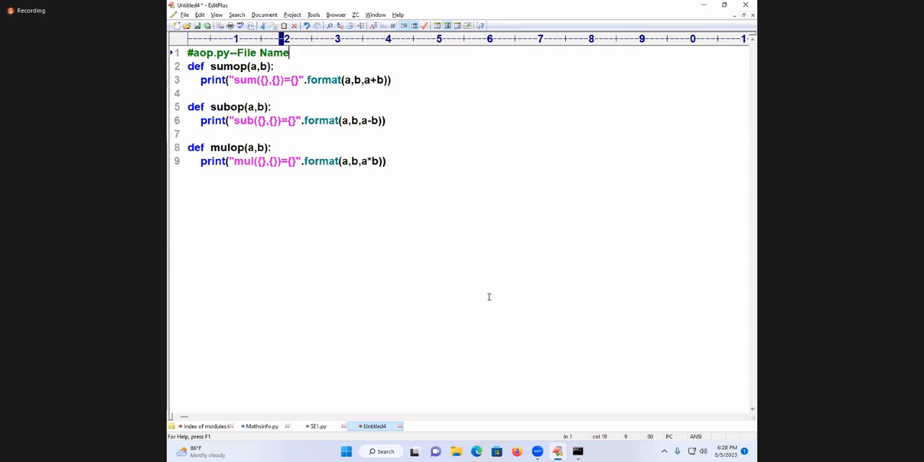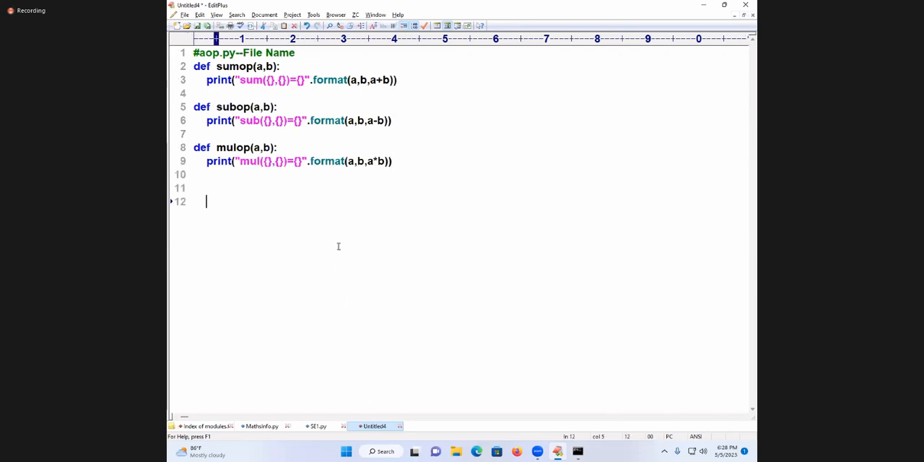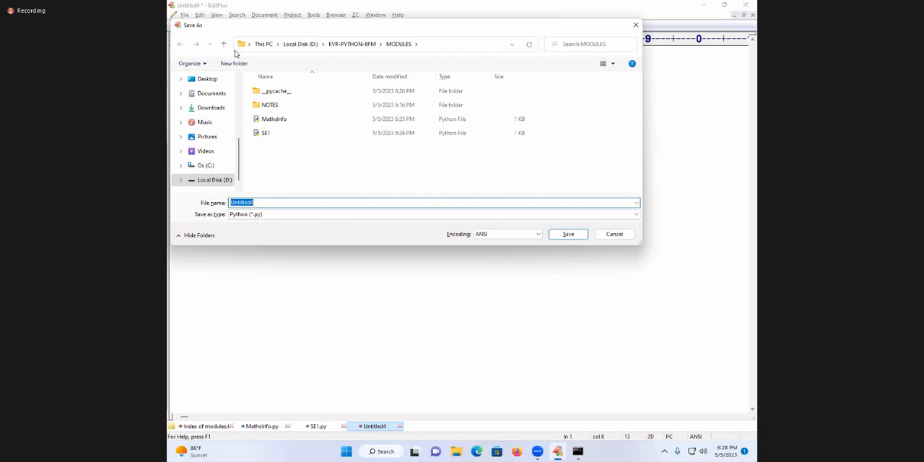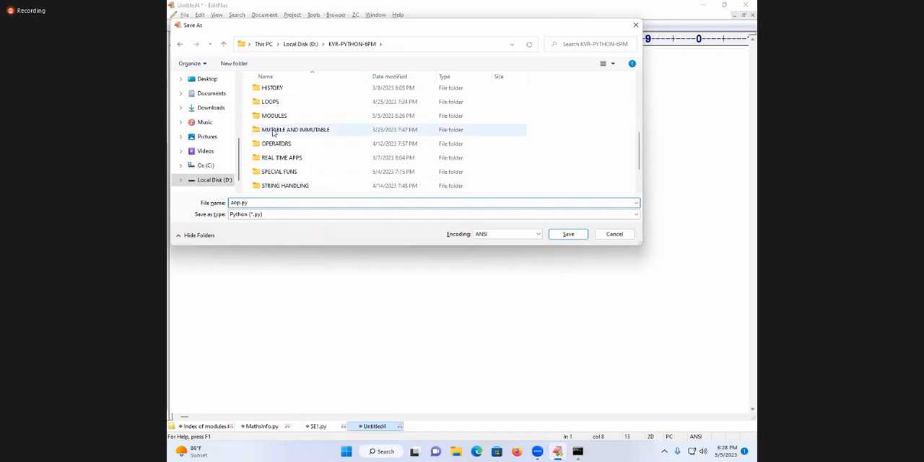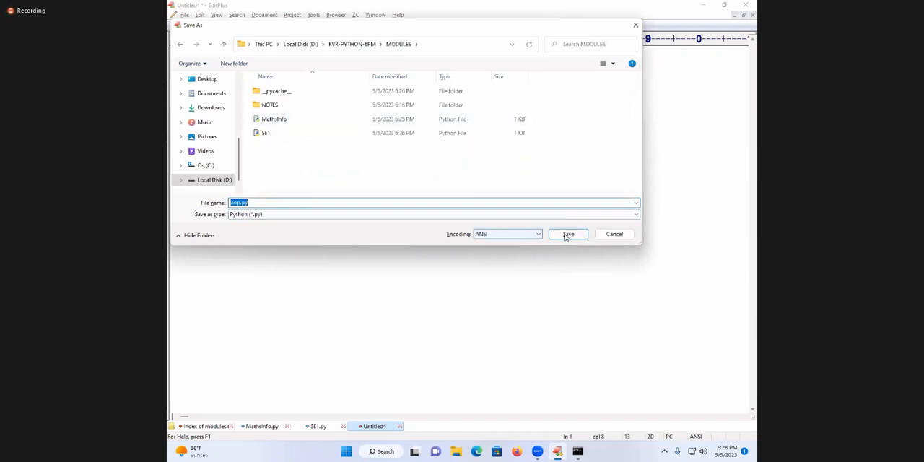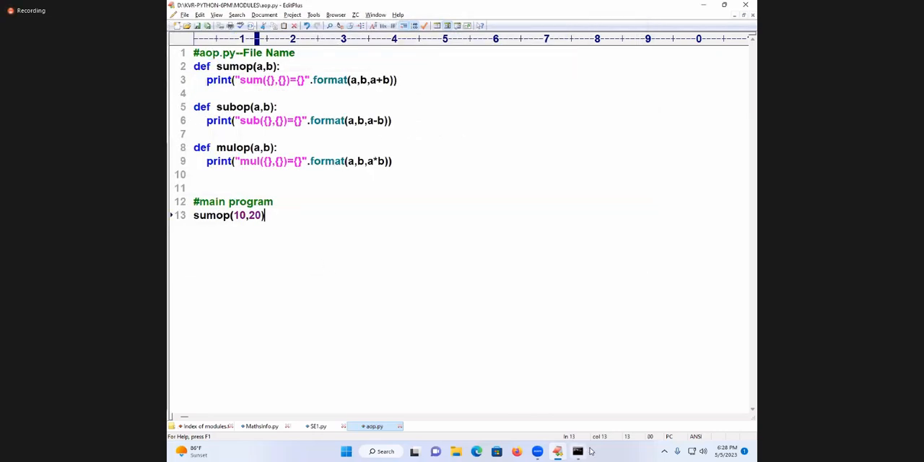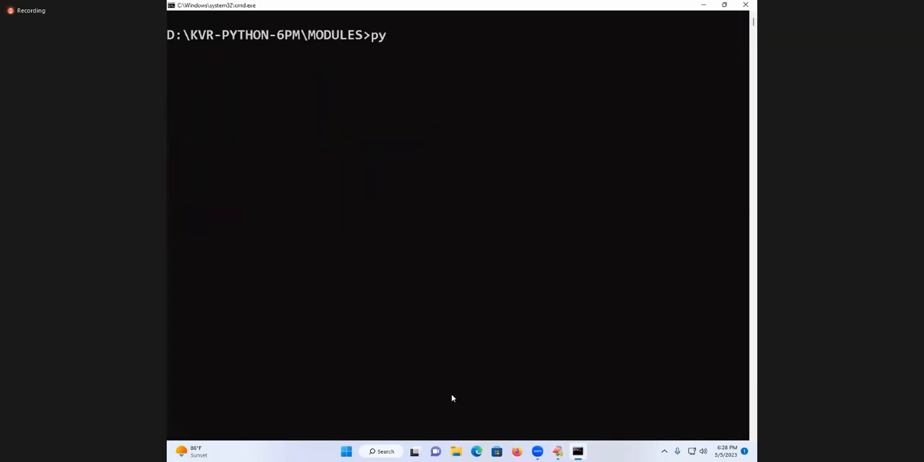What is this called now? File name. Now, how did we run this program earlier? In the same place, I am now calling the functions. Come on. sum_op of what? 10, 20. Just run this code. Observe this code, students, how easy it is. Save this now. Done. Try to run this code once. py aop.py. Is the answer coming or not?